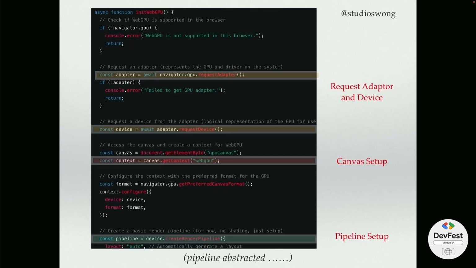And then of course in this case, because I'm drawing on the canvas, I need to bind the canvas to the WebGPU logical device. And then of course you do your pipeline. I've kind of abstracted it.